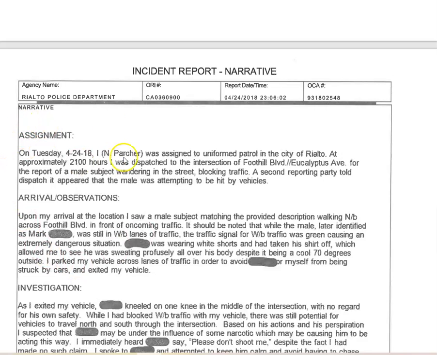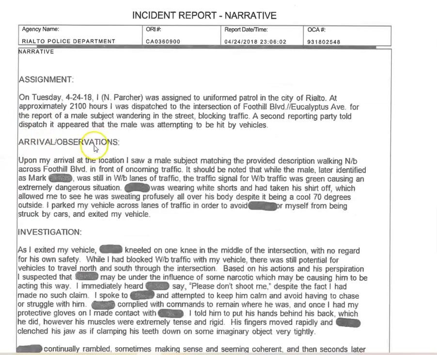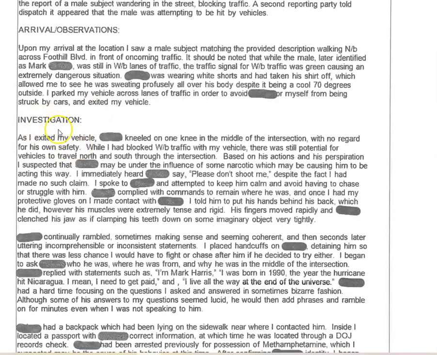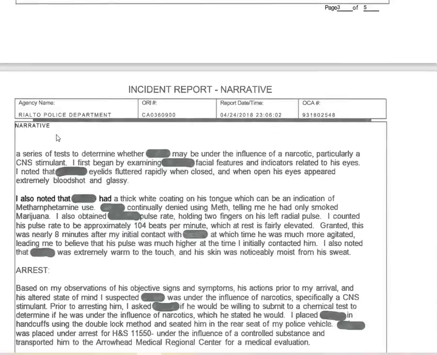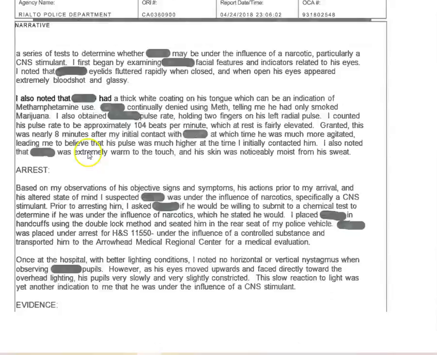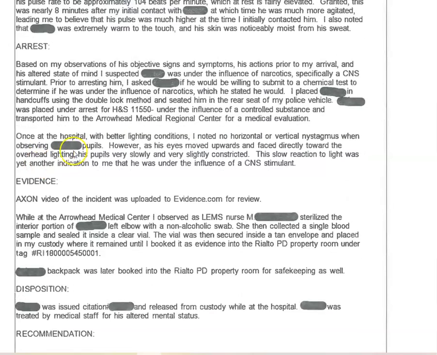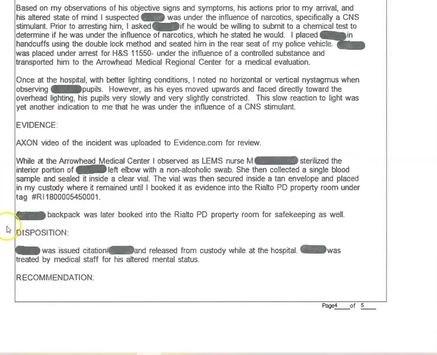Here, the officers chose assignment, observations, because they didn't talk to any witnesses. Investigation, which again, kind of investigating the person's under the influence a little bit more, looking for those signs and symptoms. The person was placed under arrest. There was evidence collected, and here's what happened.